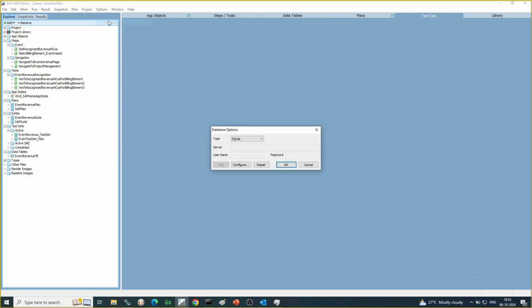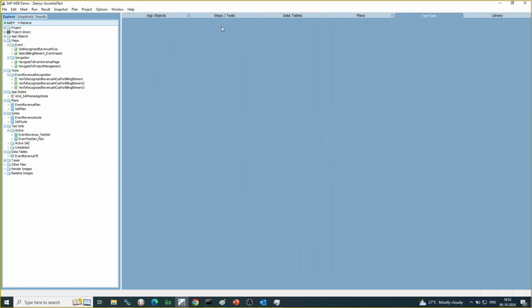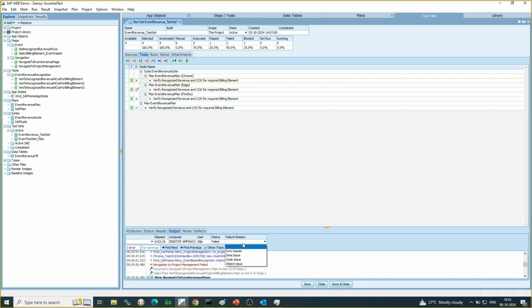In test sets, organizations can add blocked and failed reasons to the results database by defining the attribute reasons in the test set database, as shown, which are predefined. After the execution, test cases can be marked blocked by selecting the blocked reason in the Status tab, and for failure test cases, the required failure reason can be selected in the Output tab.